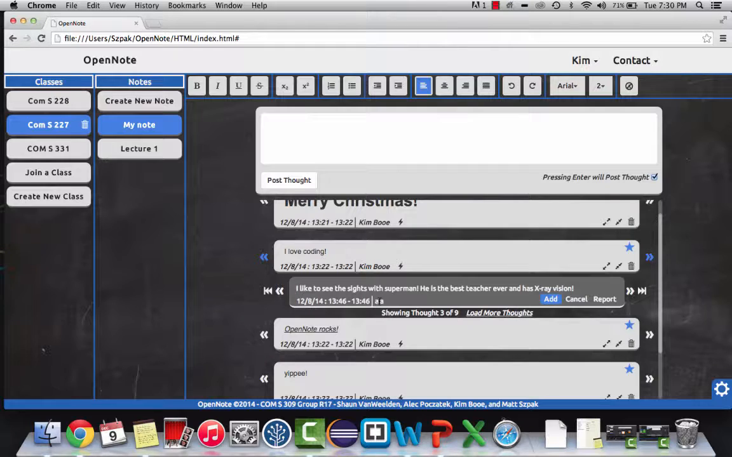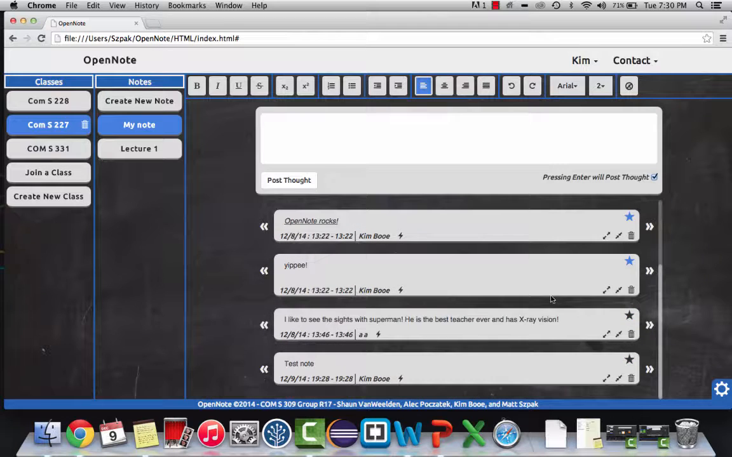For instance, we see A here. He wrote, "I like to see the sights with Superman. He's the best teacher ever and has X-ray vision." I don't know why we'd say that, but apparently it's a good note to have. So I like that. We're going to hit add, and that joins that note specifically to our notes as well. So that way we can use these for our study guide as well. And that's the point of this collaborative note-taking solution.